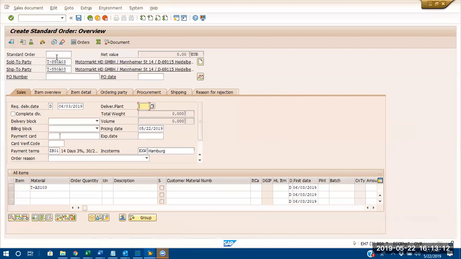You're selling this to the customer, right? So you are creating an order. In order to buy from you, this customer would have issued a purchase order, right? Because he's purchasing from you. So that purchase order number goes here as a reference.